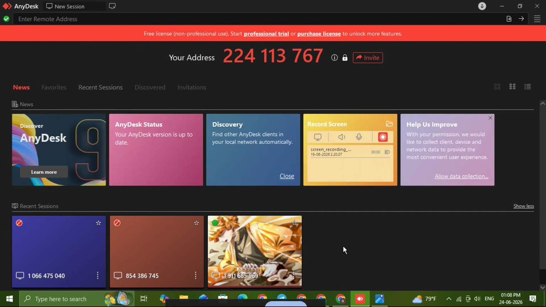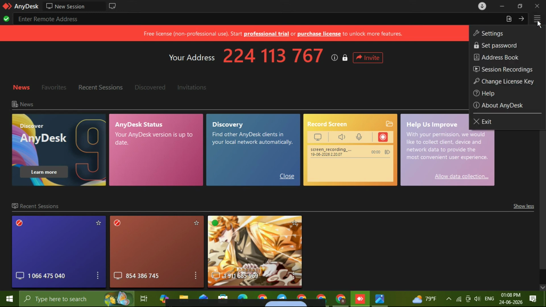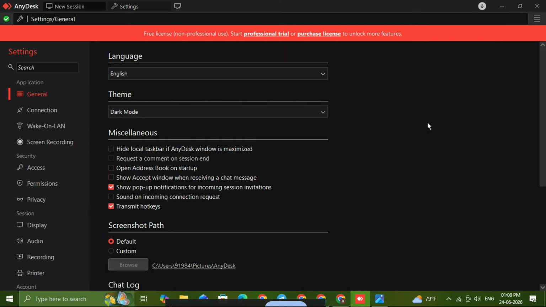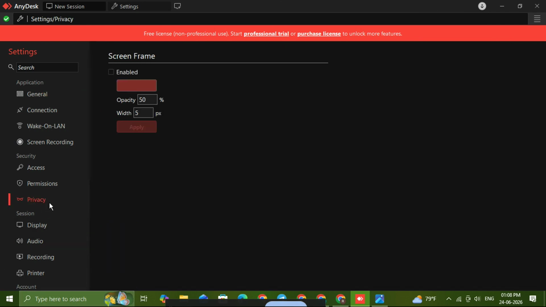The first thing you want to do is open AnyDesk on the computer you want to keep private. Give it a moment to load fully, because some settings won't appear properly until the app is completely open. Once AnyDesk is running, look at the top right corner and click the menu icon. From there, select Settings. Inside the Settings menu, look for the Privacy section. Depending on the version of AnyDesk you're using, the privacy options may be listed a little differently, but the goal is the same. You want to review the settings related to screen privacy and session visibility.